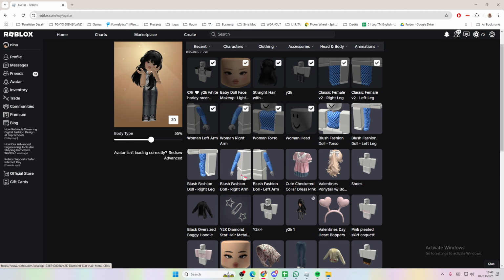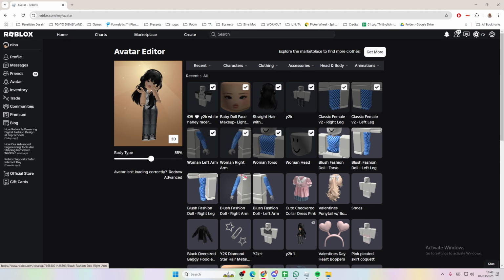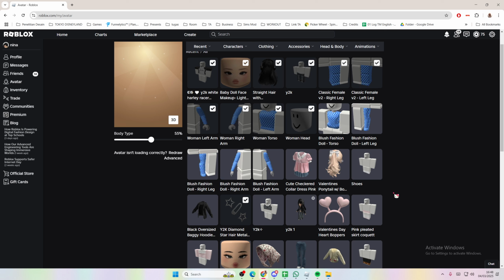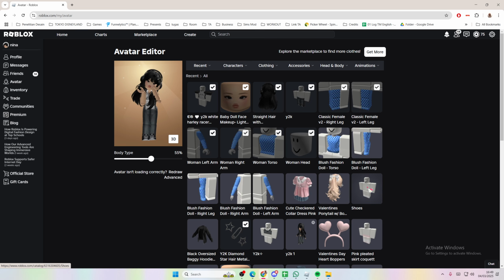But this is also helpful if you wanted to add another accessory to your outfit, but you can't because it's limited. Here I just added another one, but that is pretty much it. Really just download the extension and open up the avatar on Chrome.